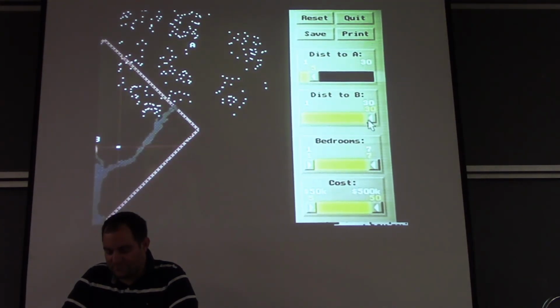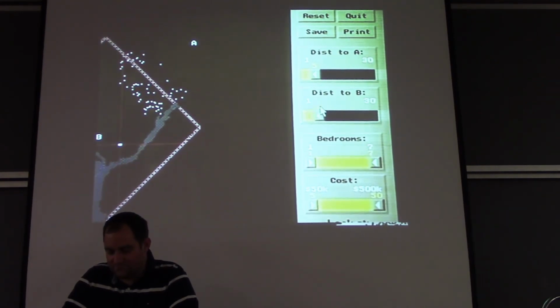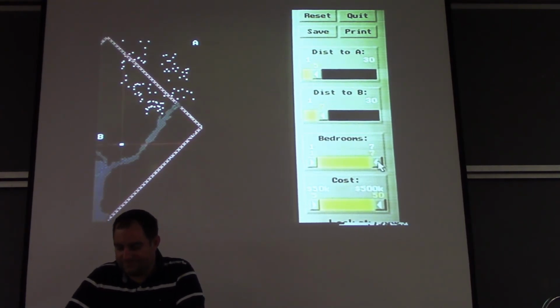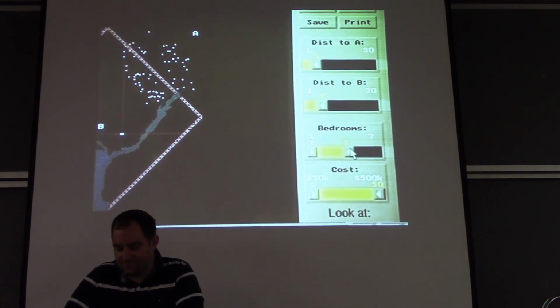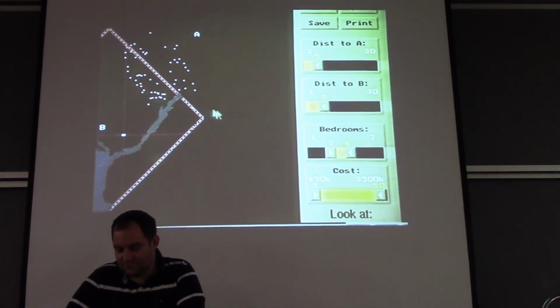And now you want to be somewhere inside that range from B, so you slide down, and we now can see the set. And it looks like we've got 40 or 50 homes over there. If I now choose the number of bedrooms, I really want 3 or 4 bedrooms, so I move this double box slider to be 3 or 4. I've still got about 30 houses on the display.